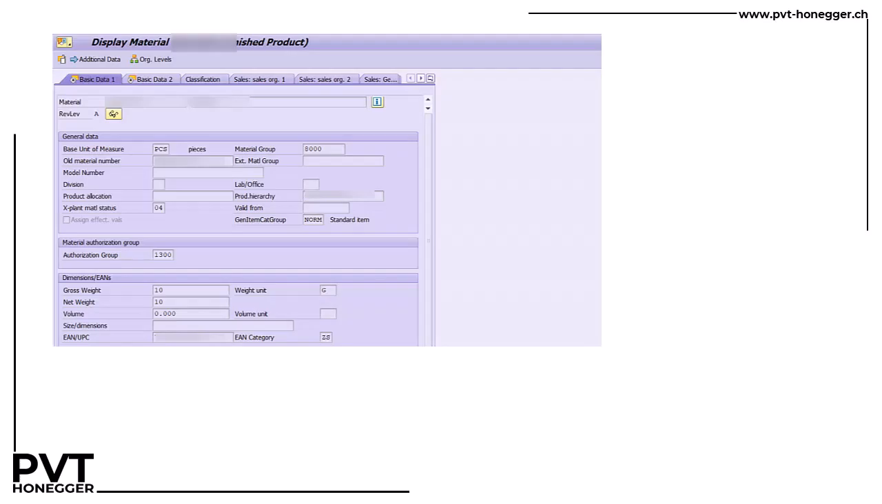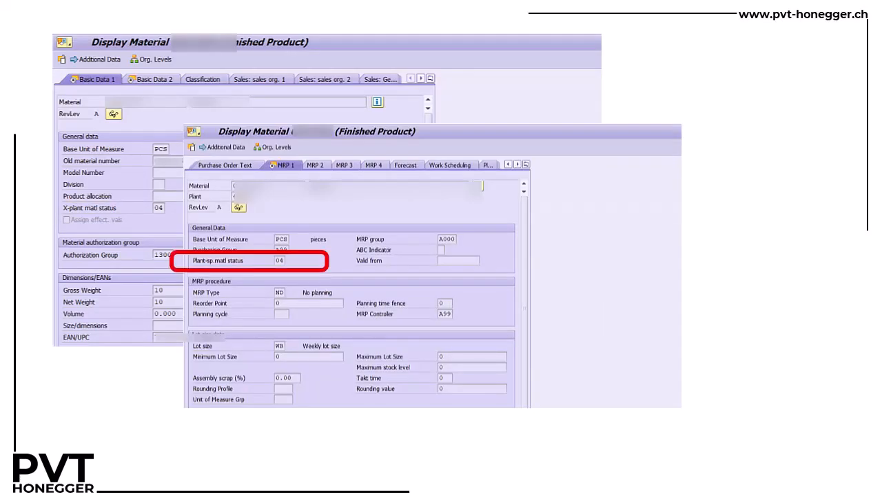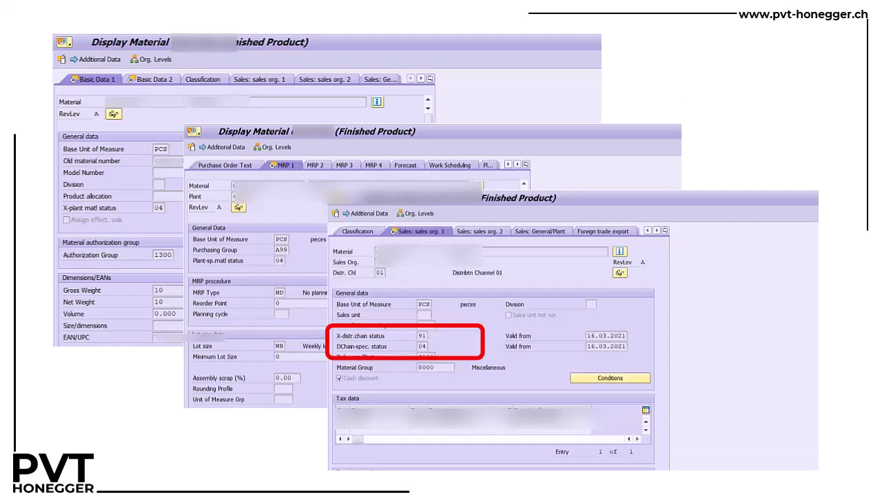The global MRP status is visible in Basic Data 1, the local in MRP Data 1. Their technical field names are MARA-MSTAE and MARC-MMSTA. The sales status are both in Sales Data 1 view: MARA-MSTAV and MVKE-VMSTA.